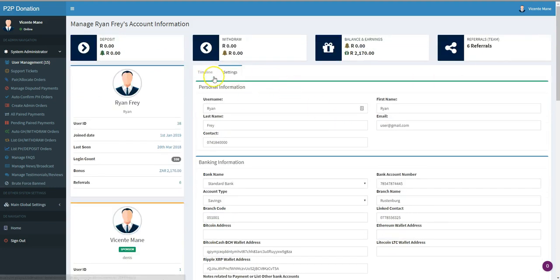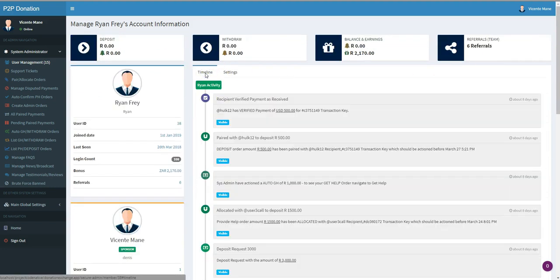Another thing that the administrator can see is what you find here on the activities. So for every activity that goes on within the system, if a user is making an investment, if a user is uploading a proof of payment, if a user is doing a withdrawal, if a user is doing a lot of things, then those activities are being recorded by the system, and you see them here on the timeline.